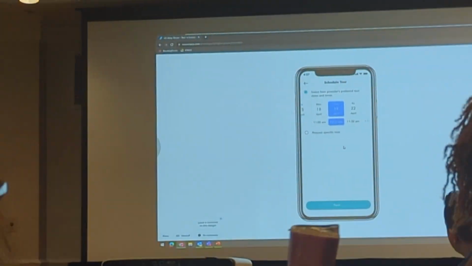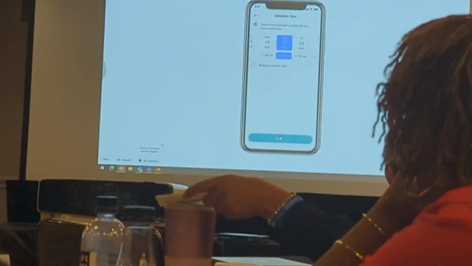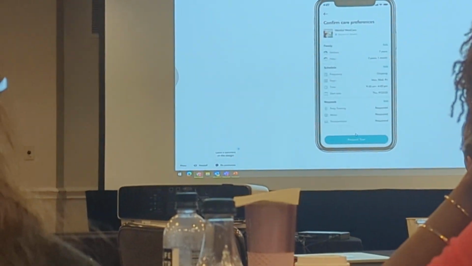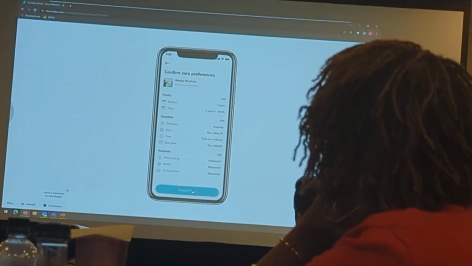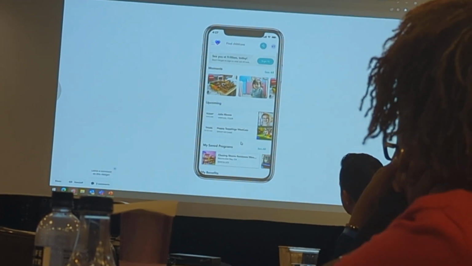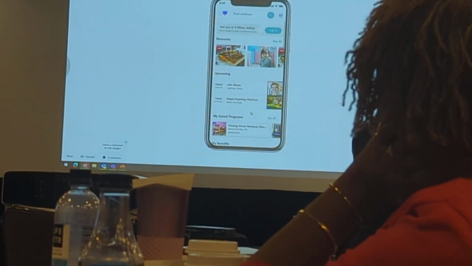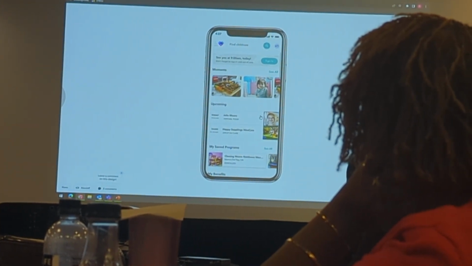I'm going to show you our virtual tour experience right now, not in person, because we're not all able to go out to a facility. But he's going to go ahead and click next to schedule that tour and hit request tour. Once he does this, he is going to, in his app, this is his in-app experience now. If you see under upcoming, there's a spot that says Julie Moore virtual tour.